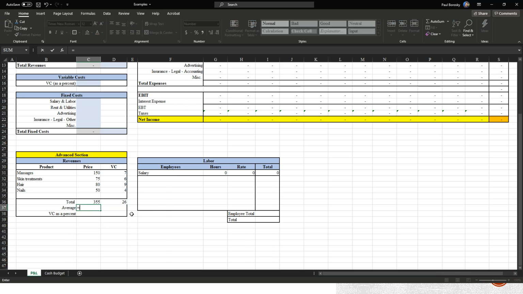The next step is we need to calculate the average price. So we're going to type in equal sign, click on total, then divide it by the number of products or services that we have. So we've got 1, 2, 3, 4. Since we have 4 services, we're going to divide it by 4. We're going to do the same thing for variable costs. We click on the $26 and divide that by the number of services, again 1, 2, 3, 4, so we divide that by 4.